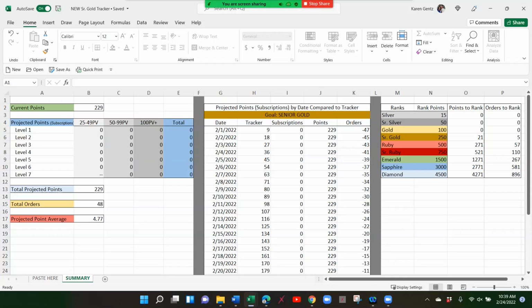So you basically, so your total points, the average point is 4.77. So this girl obviously doesn't have all level ones, which is fine. But let's say you don't have any builders under you and you have all level ones, then your point projection average would be basically 6. So that's another thing if you're curious what your average point is based on your current team.